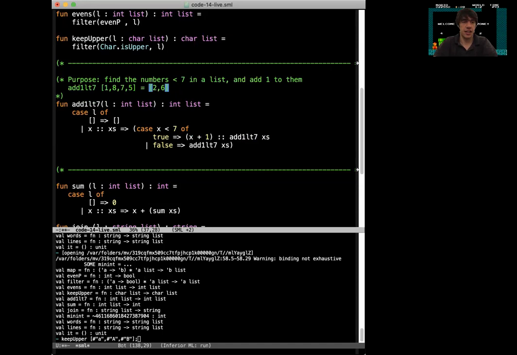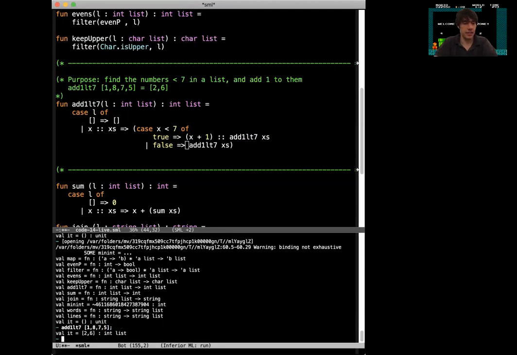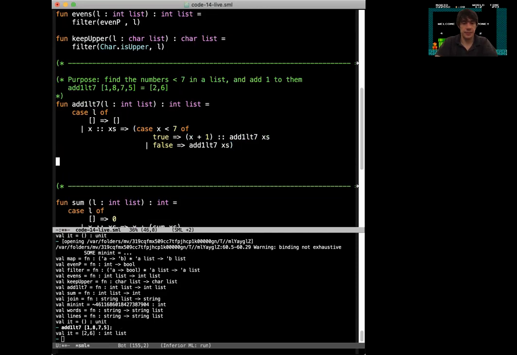And if we had just done this by recursion, well, you would say, okay, open up the list, look at the first element. If it's less than 7, then add 1 to it, and otherwise forget about it. Okay, so hopefully that works. Add 1 less than 7 of 1, 8, 7, 5 is 2 and 6. Good.